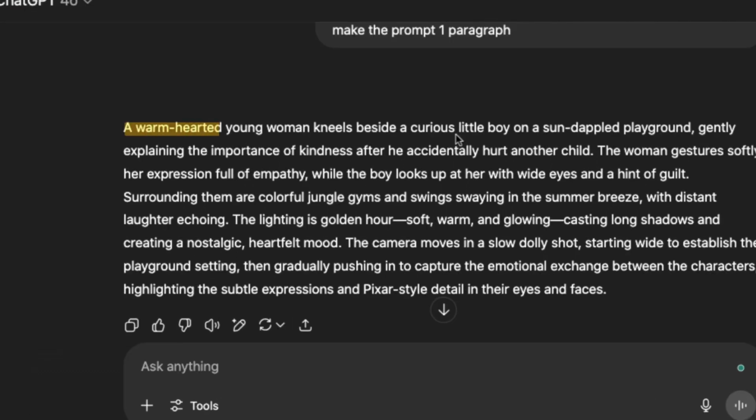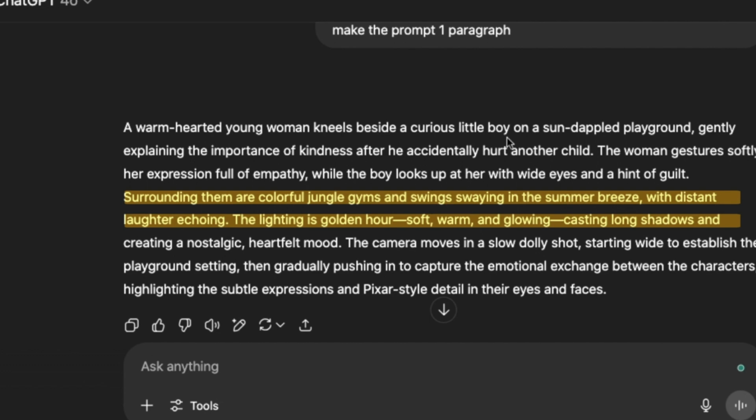A warm-hearted young woman kneels beside a curious little boy. That's already the subject, a warm-hearted woman and a curious boy. Then comes the action. The woman gets up softly, expression full of empathy. Next we have the environment. Surrounding them are colorful jungle gyms, and swaying in the summer breeze, with distant laughter echoing. Then the lighting and mood. The lighting is golden hour, soft, warm, glowing, casting long shadows and creating a nostalgic, heartfelt mood.